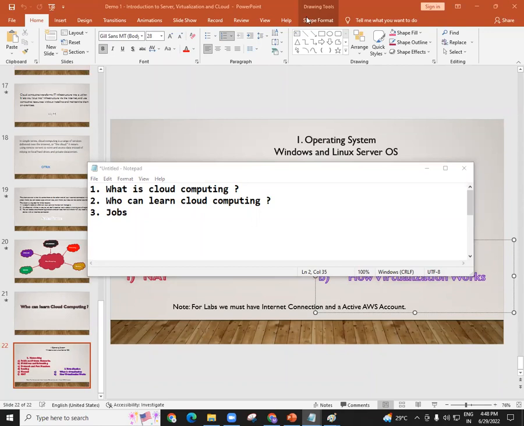So there was a question from one of our students here. The question is, AWS training, complete freshers, jobs available. So AWS training is available and jobs are available for everyone.